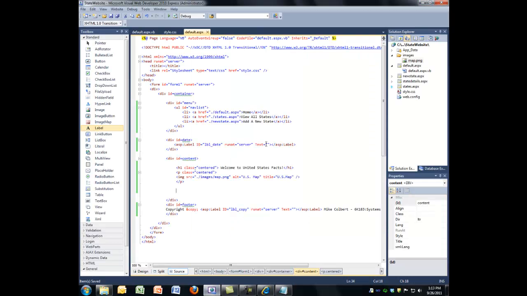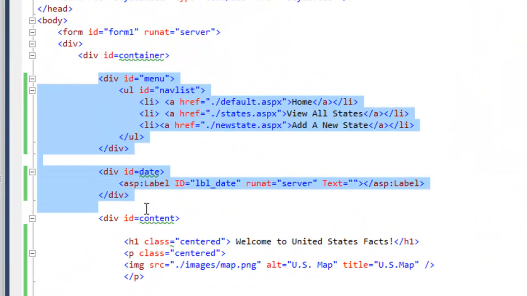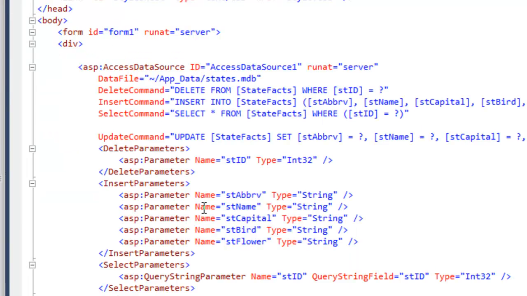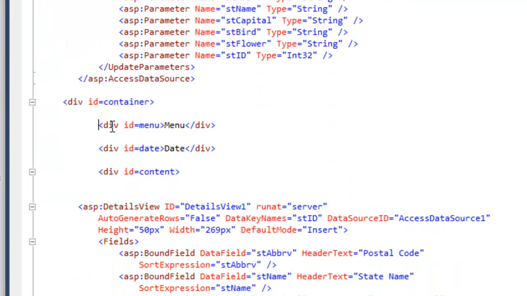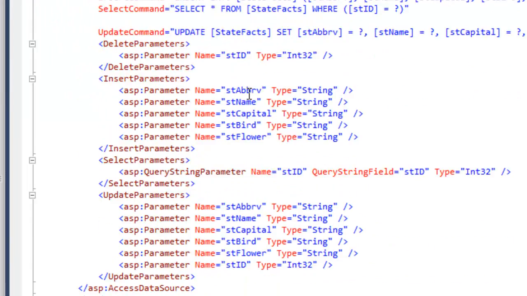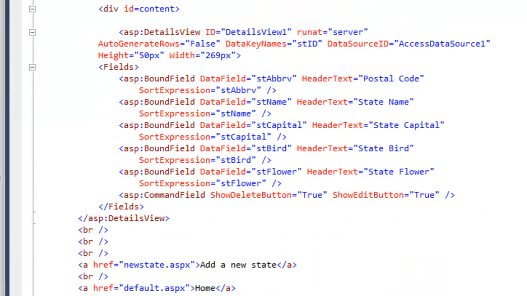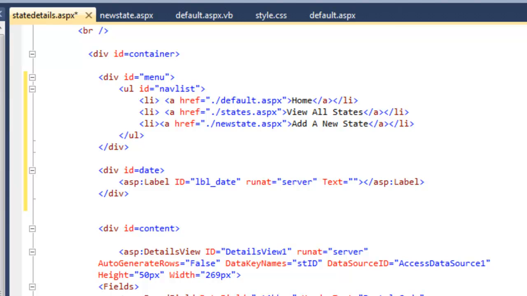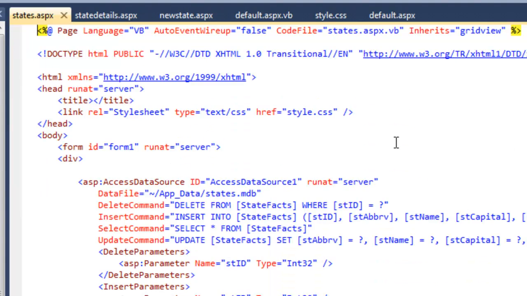So I can go in and I will just copy the menu and the date. So everything from container to content, all that stuff up in the header piece there. Now I can get into new state and just replace that placeholder content with the real content. State details, I can do the same thing. And states, I can do the same thing.